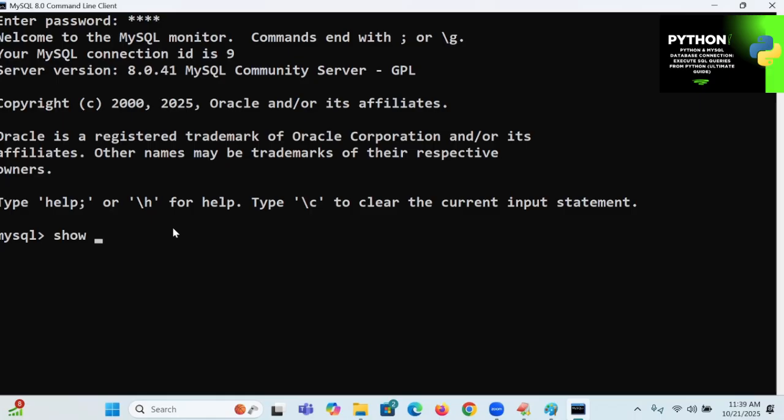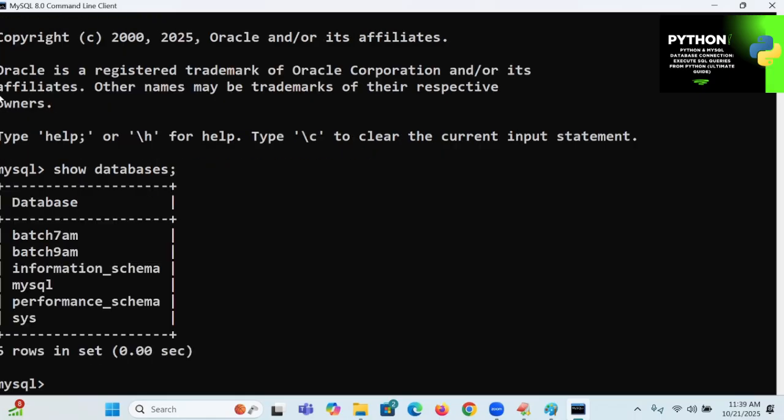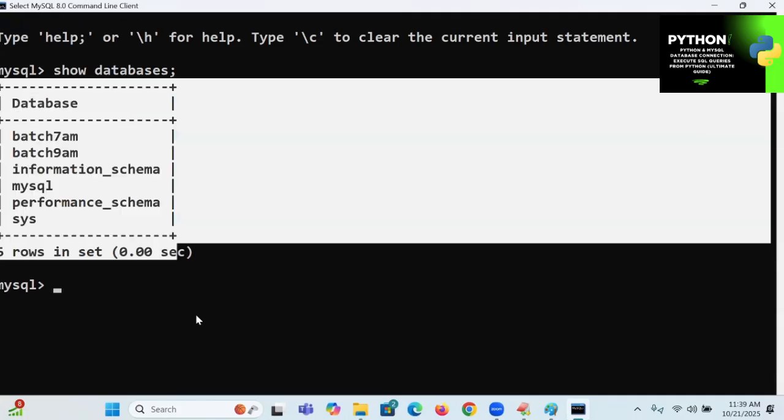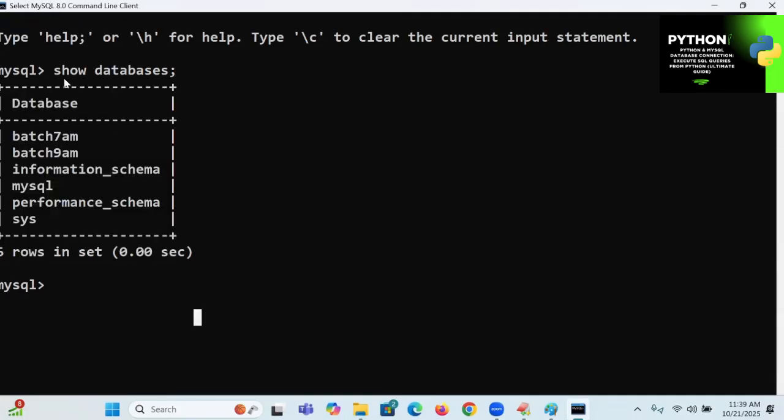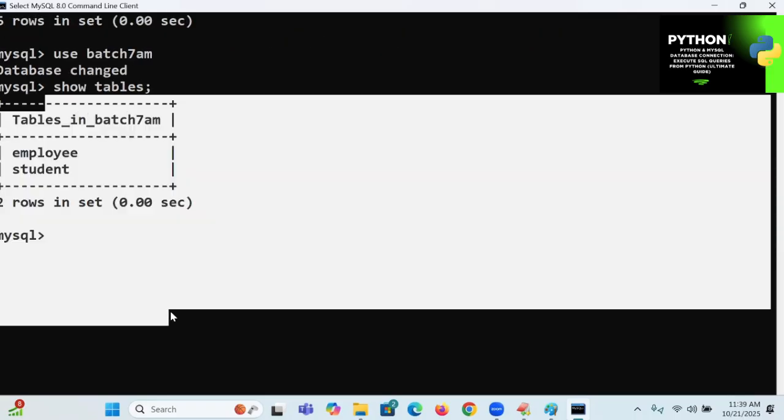Show databases. After seeing the databases, now I want to go to the database name. How to use the database? Use batch 7 a.m. How to see the tables? Show tables. These are the table names you have.